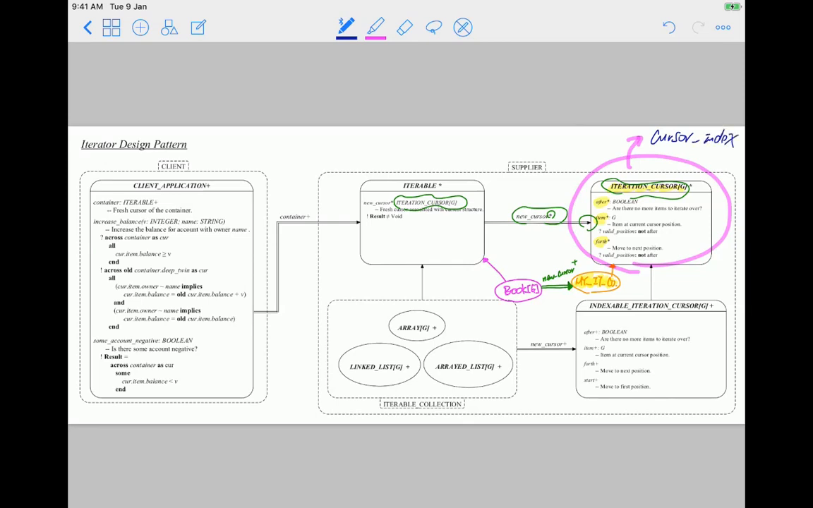Cursor index is not really required for you to actually use, but cursor index simply shows you where you are for that particular iteration. But I typically don't really use cursor index myself. I can easily get around that. But if you want to use it, feel free. That's fine. Okay. Any questions about iterator pattern?